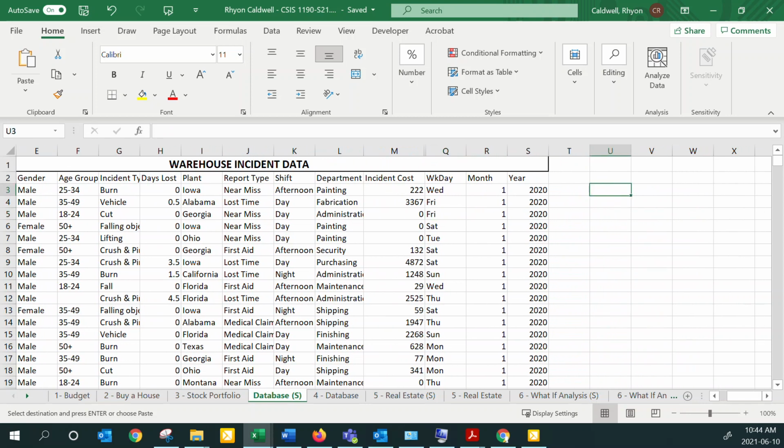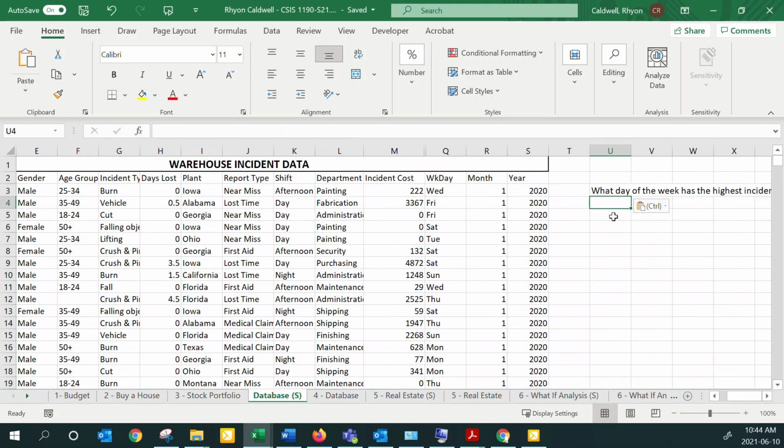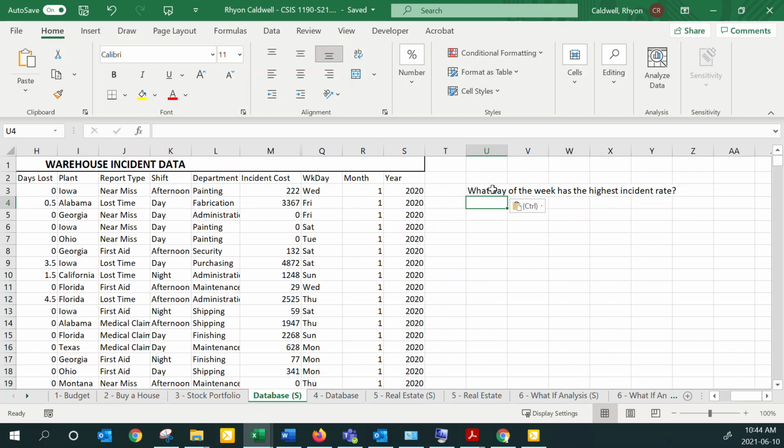Basically, the question that I want would be something like, what day of the week? Okay, so that could be a question right there. I'll just type that in right there: what day of the week has the highest incident rate? That could be a question from management. Why would they want to know that? Does it matter? Well, it does matter, because they could find out that Fridays might be a very high incident rate.